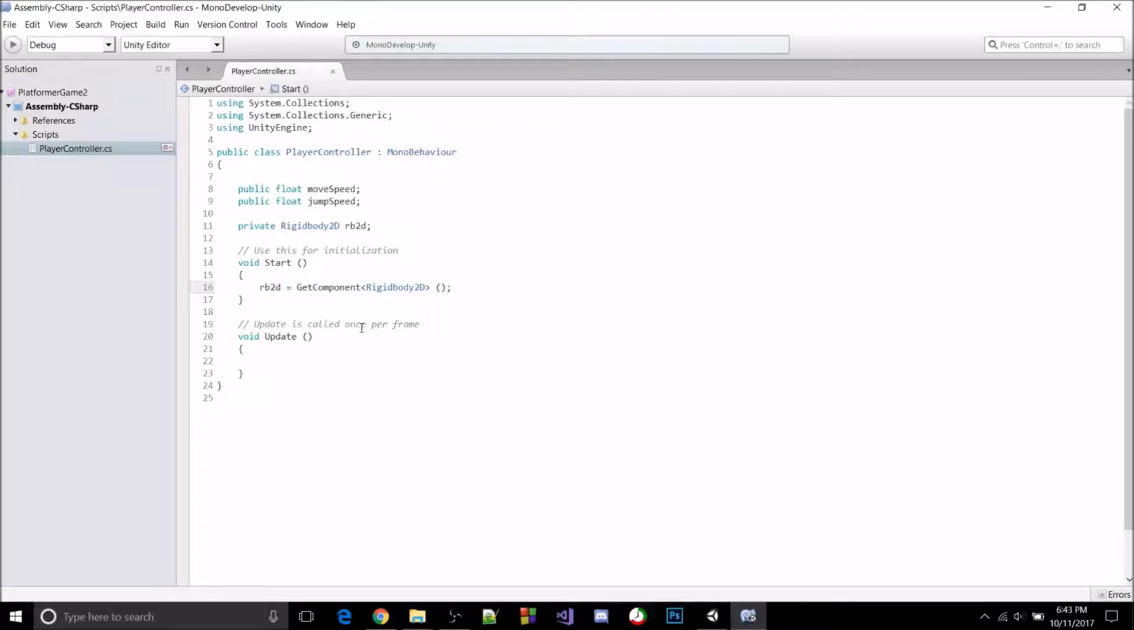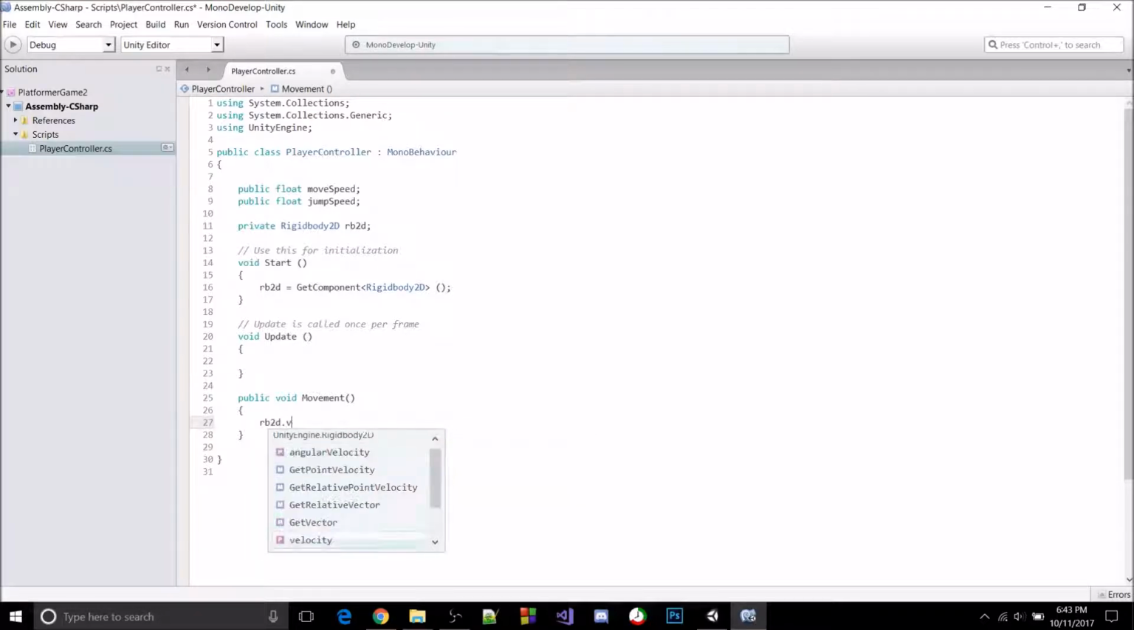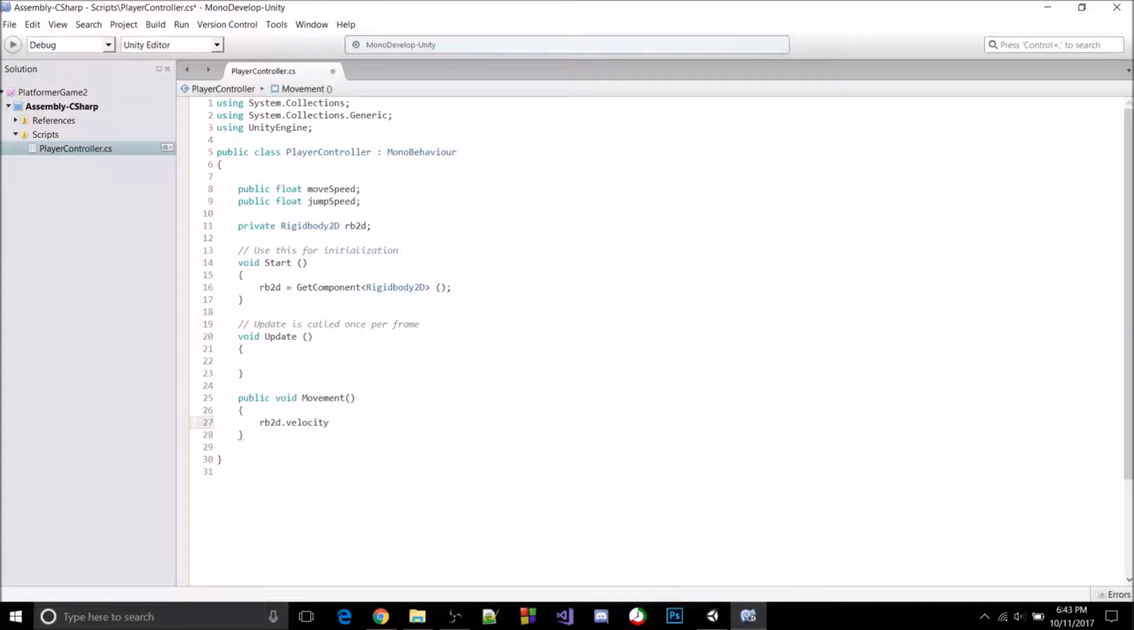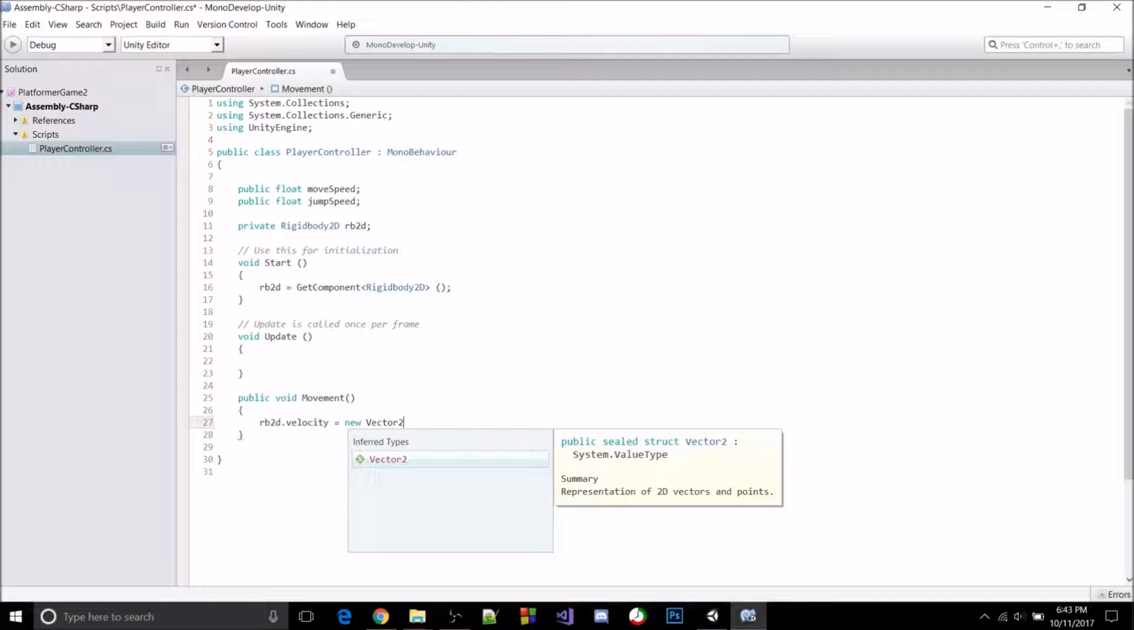And so what we want to do in Update is this. We're going to want to make a new function because if we have it all in Update, it'll be a little cluttered. So let's do public void Movement. And then what we want to do is rb2d.velocity. The velocity is essentially how fast we're moving, and it is equal to a new Vector2.